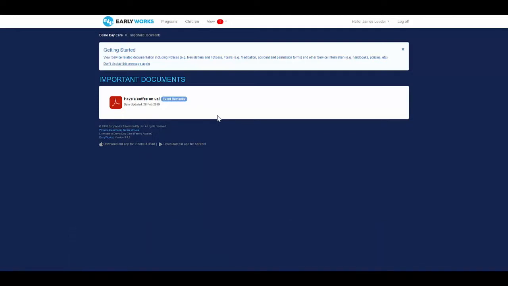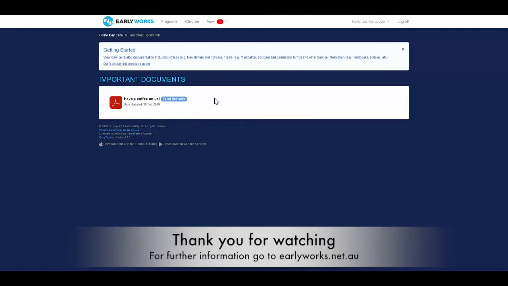So that's basically it. So EarlyWorks really is providing you with a lovely communication tool that you can use to keep in touch with your service, and also to be kept informed of your child's learning and development, and just the interesting and fun things that happen in your service each day.